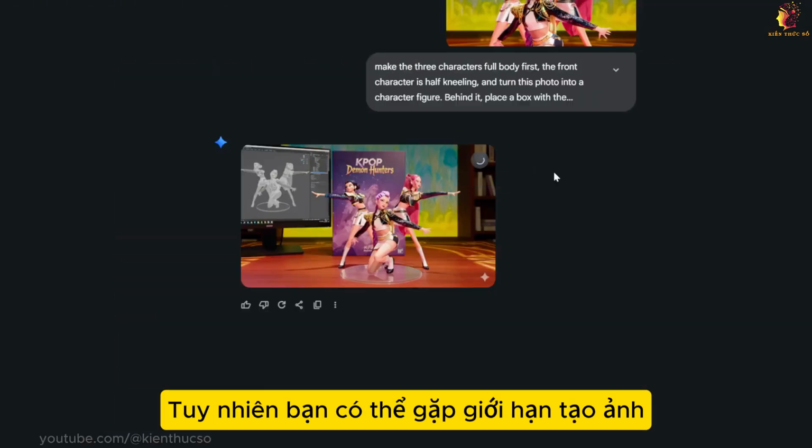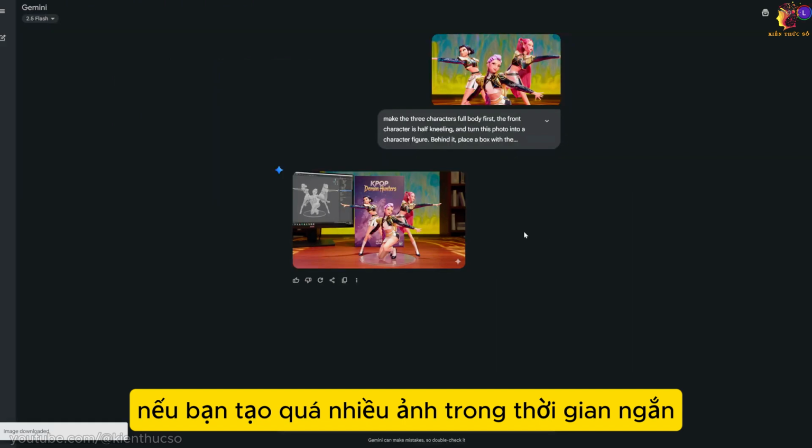However, you might encounter generation limits if you generate too many times in a short time.